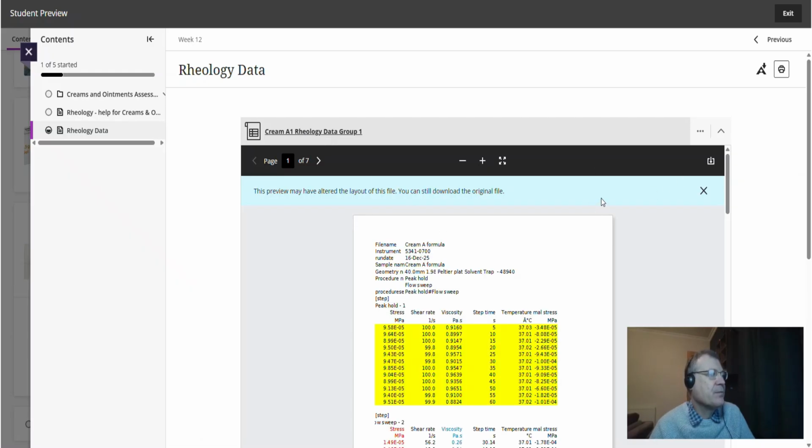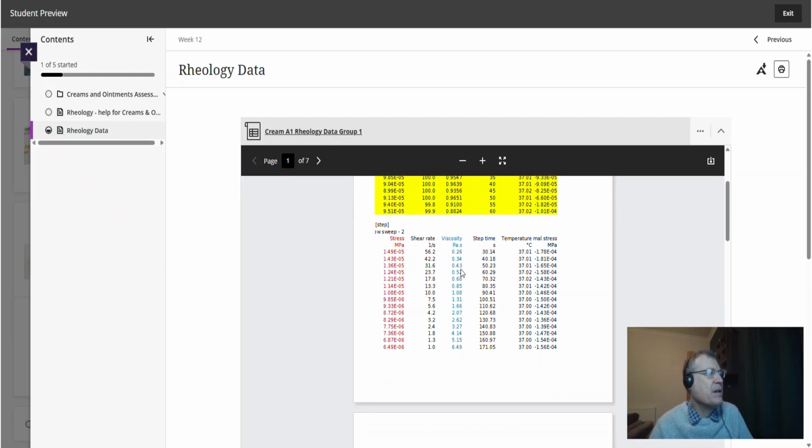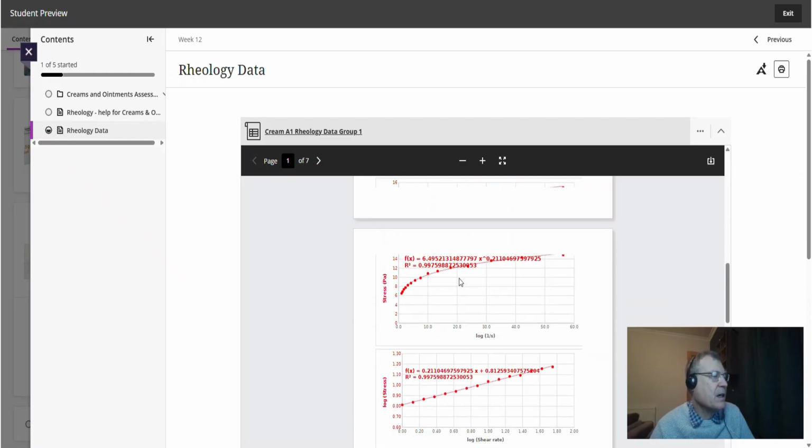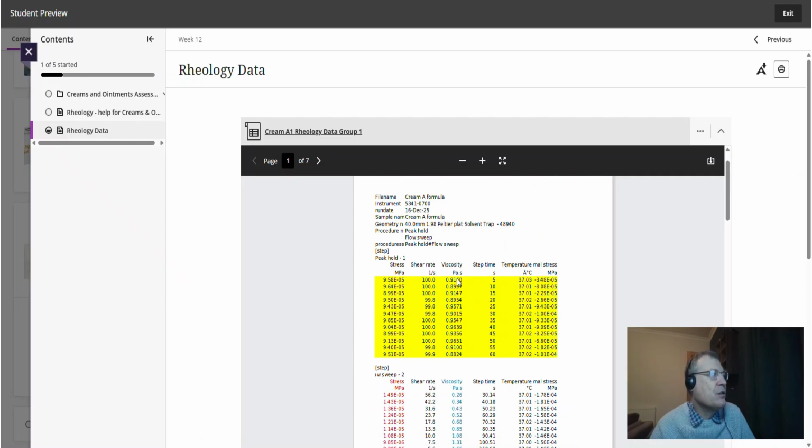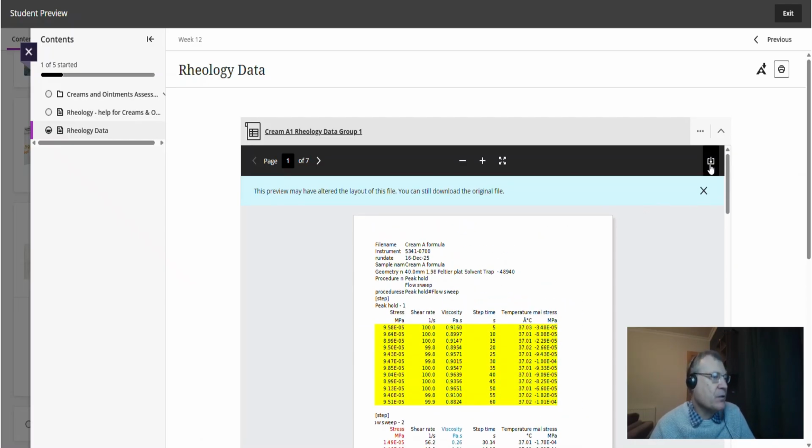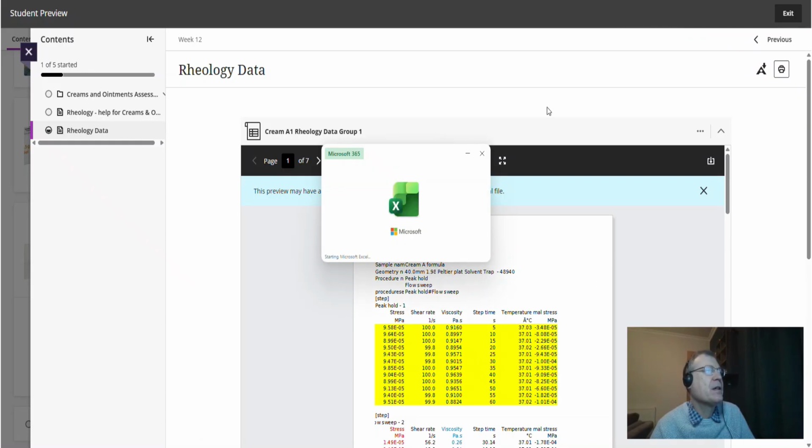Now this will come up in a form which isn't very friendly, and don't use this particular form. Download the file. So we just click on this little download button, and then we should be able to get that to come up in Excel. Okay, now that's downloaded in Excel, and we can start working with that in Excel. It's much easier to explain what's happening in Excel rather than trying to do anything else.